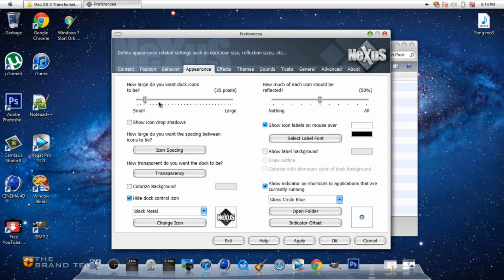You then want to go to appearance, and you want to make your icons be at 35 pixels. You want to hide dock control icon. You want to show icon labels on mouse over, and you want to show indicator on shortcuts to applications that are currently running, and you want to choose glass circle blue.